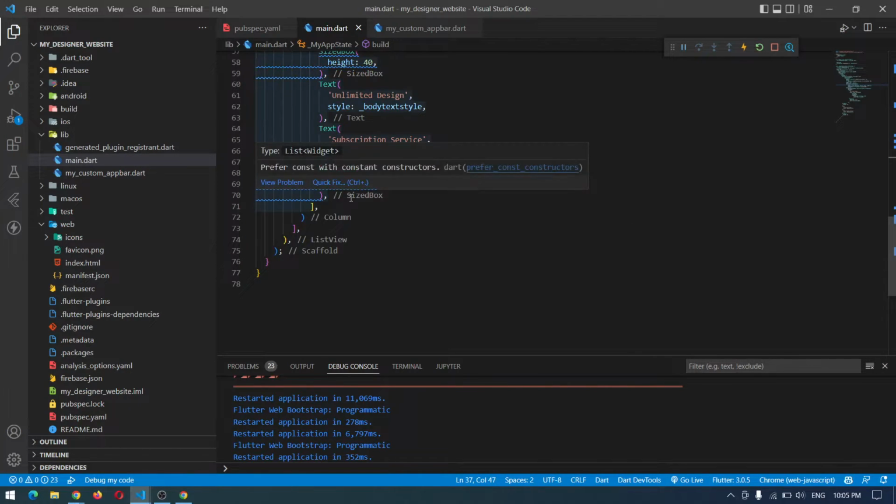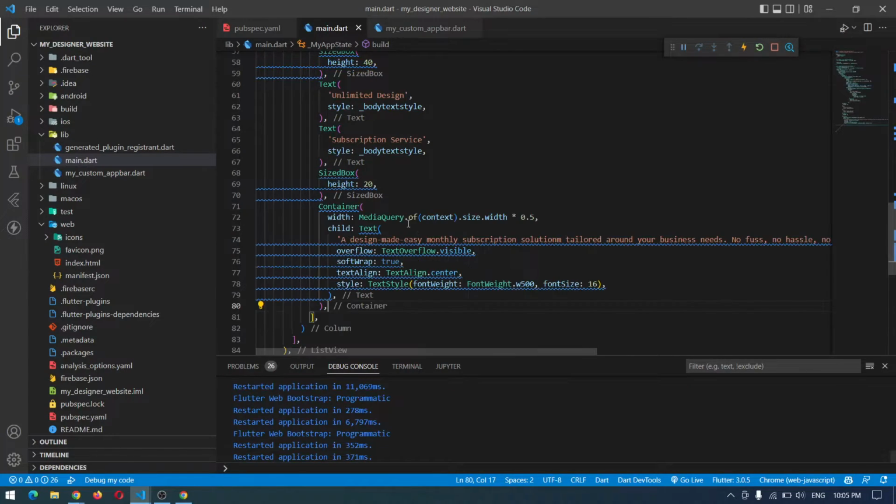And next we have got another text under this big title. Let's add that very quick. Alright, I've added this container which has a specific width of our device width multiplied by 0.5, which is half of the whole device width. And then after that I made overflow visible and soft wrap true, which means whenever our text is bigger than the width that it is given, it will wrap it and make another line. And then the alignment is center. The style is this style that I have created. I think it looks better.